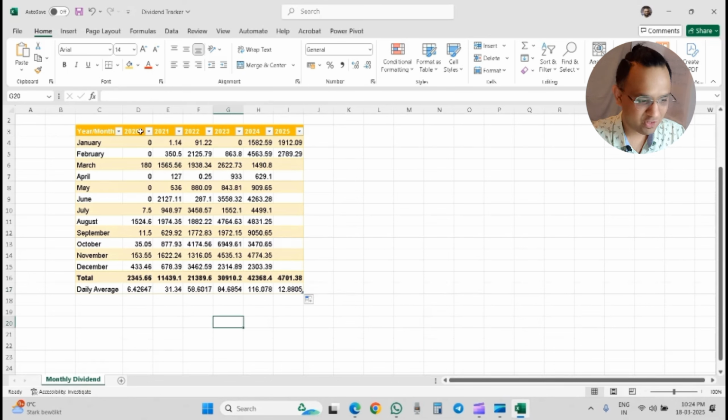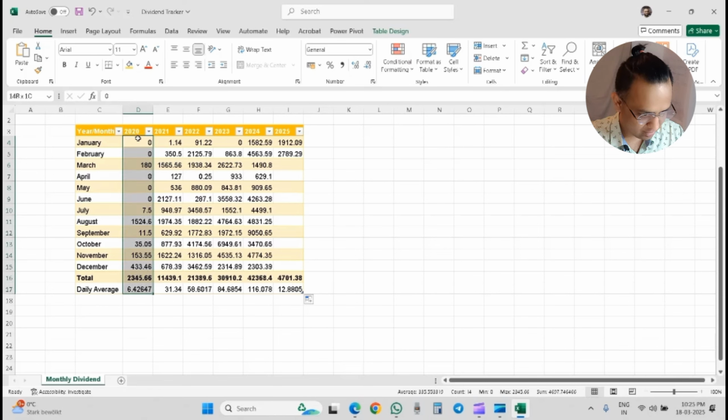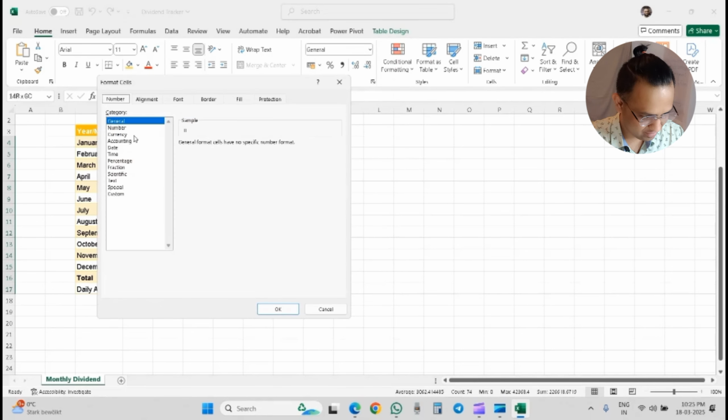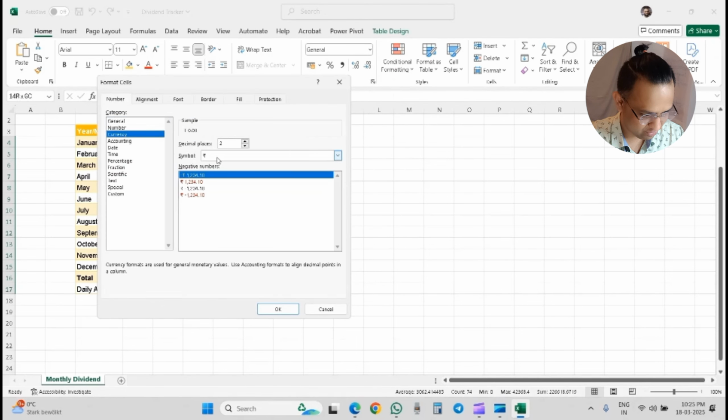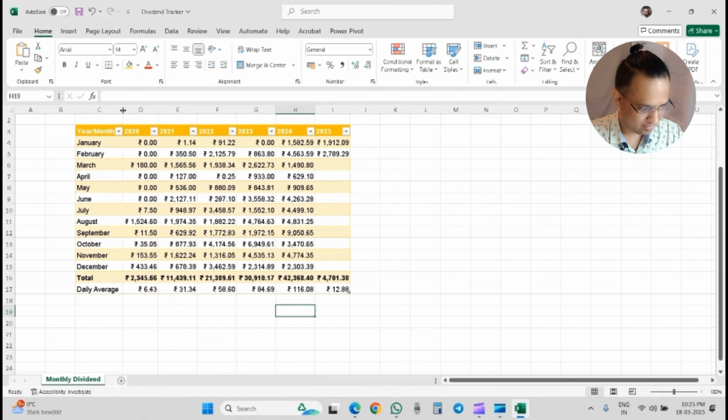Now the next thing I'm going to do: you can see that it doesn't have any formatting or currency showing what these values represent. I have received all this dividend in Indian rupees. So let's select this, go to General and click the drop-down. I can change it to currency or go to More Number Formats. I'll go to Currency, the symbol is rupees, and select OK. Perfect.